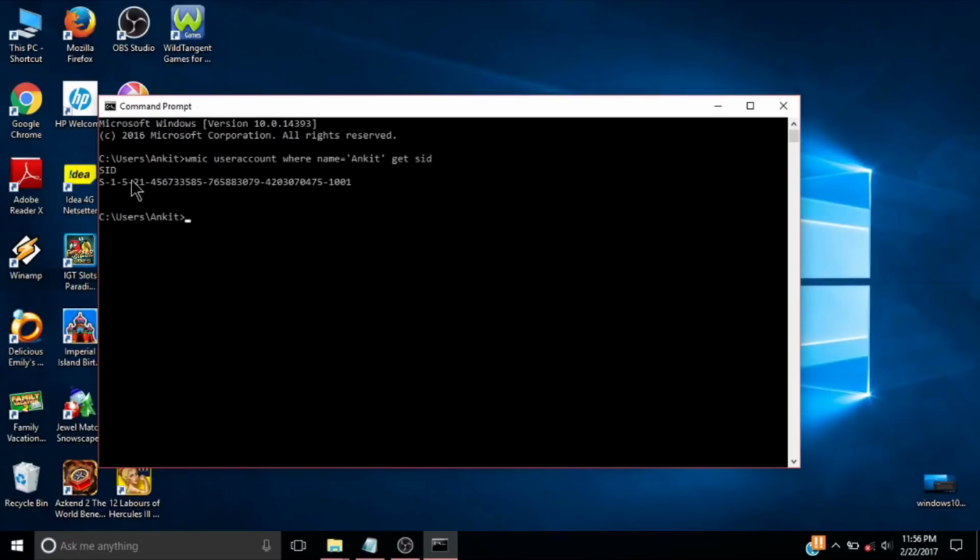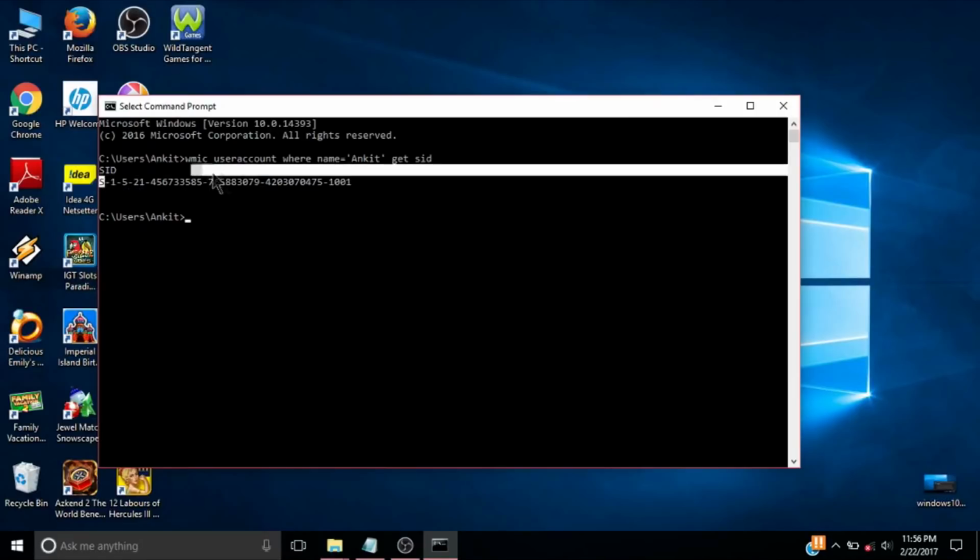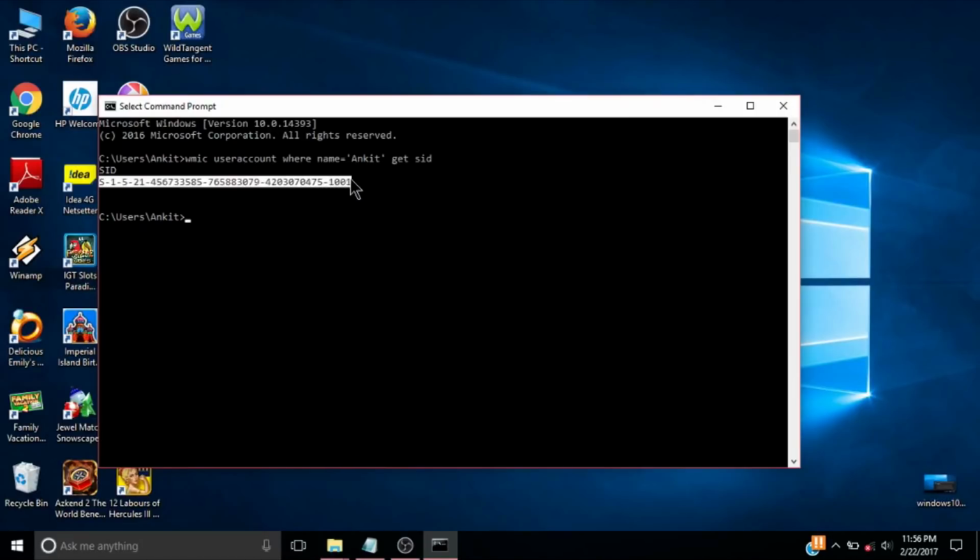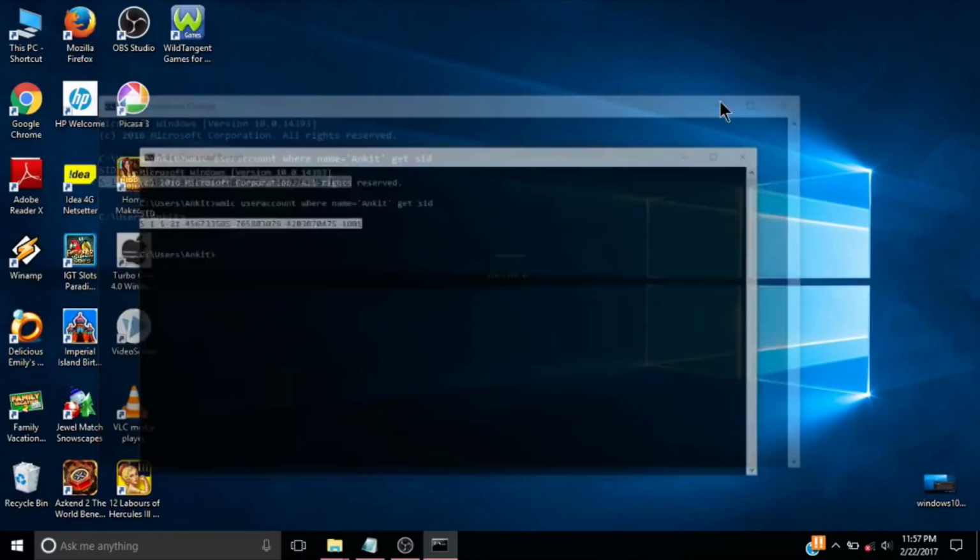So you got your SID here, which is S-1-5 and a very long code, which ends with 1001. You have to just remember it so that you can locate it when you see this code. This is just to see what you are going to find. You have to search for this. So minimize it.